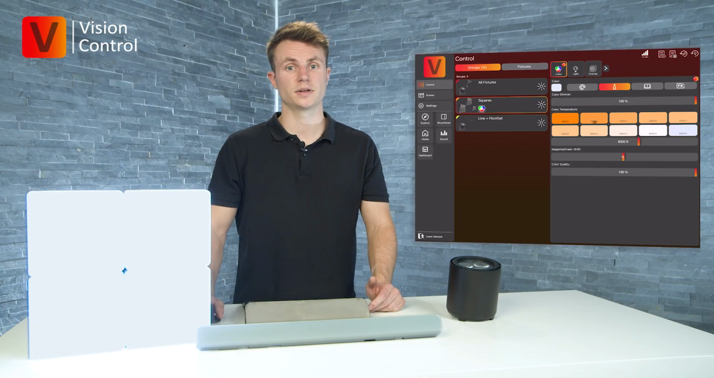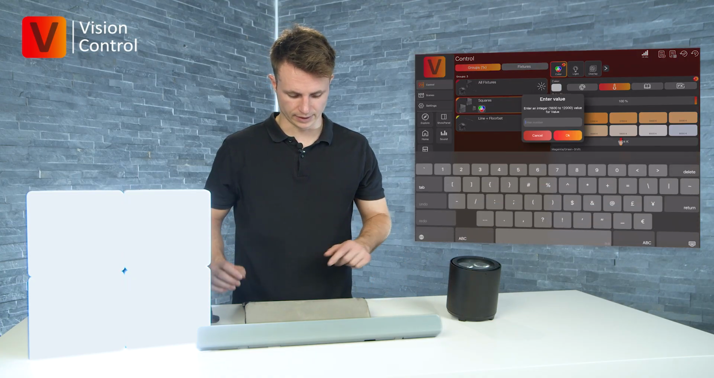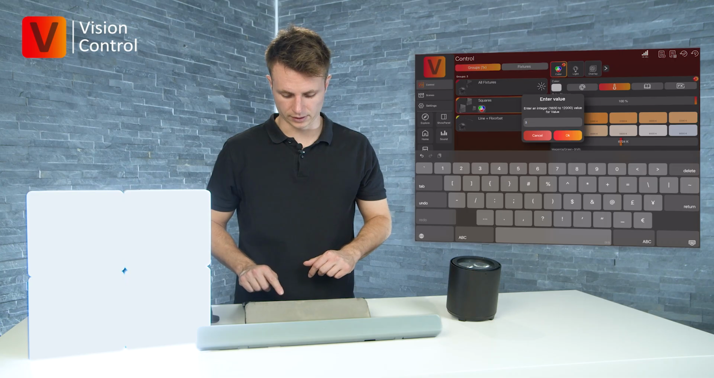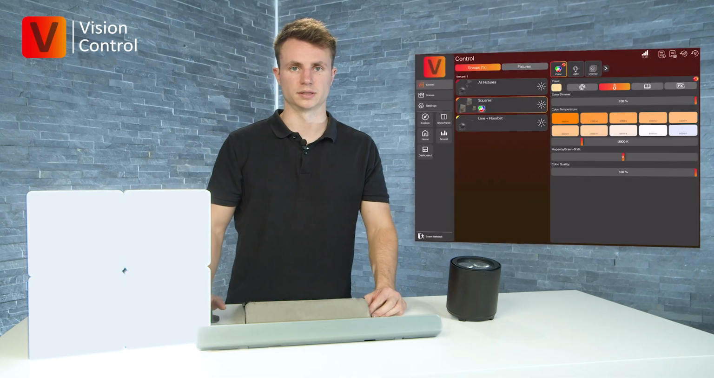To set a specific Kelvin value, you can use here the Kelvin fader. You can also double click and enter a number, like for example 3900, and then the fader jumps to this value.